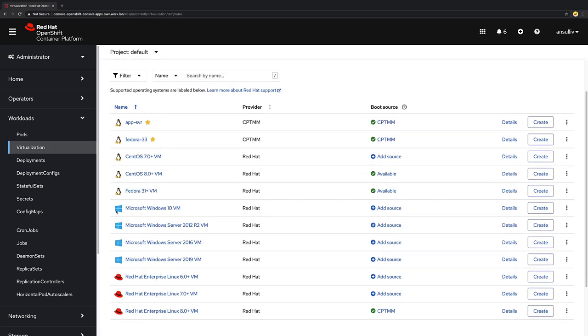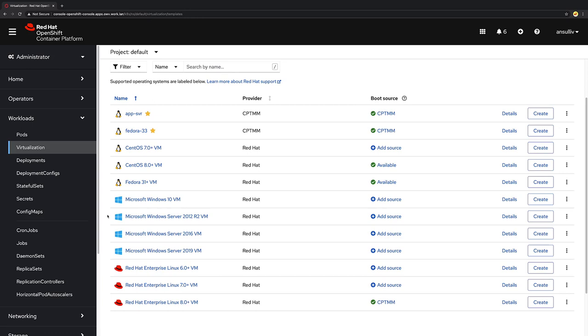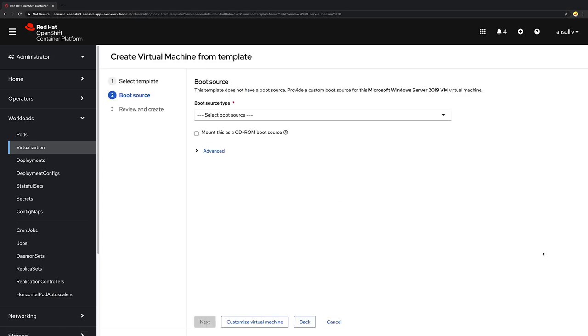These templates provide a lot of hints and a lot of configuration to the underlying KVM utilized by OpenShift Virtualization. So we want to choose a template here that matches the operating system we're going to be installing. So I'm going to use this Server 2019 VM template. Even though I don't have a source here, I can still choose to create a virtual machine based off of it and provide my own source.